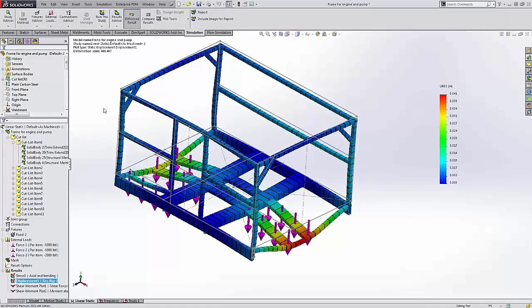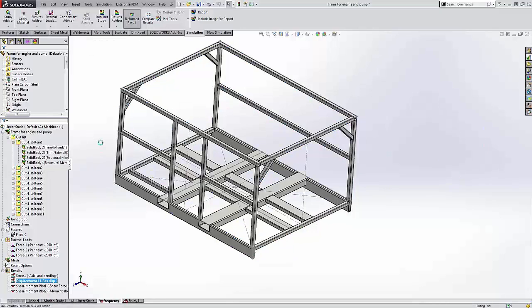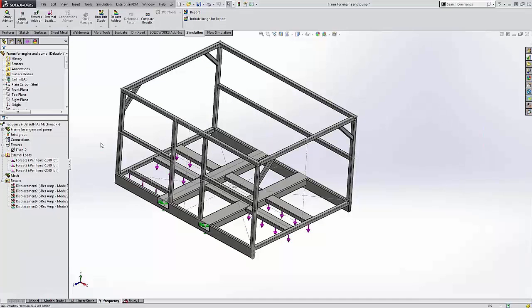Okay. Now, if this structure just had weight on it, we'd probably be done with our analysis. But the fact is it's got an engine running and it's got a pump rotating. Okay? So that means we need to do a little bit further. So the next thing we want to do is calculate the natural frequency of this structure. Okay? The setup for the natural frequency analysis is identical to linear static.